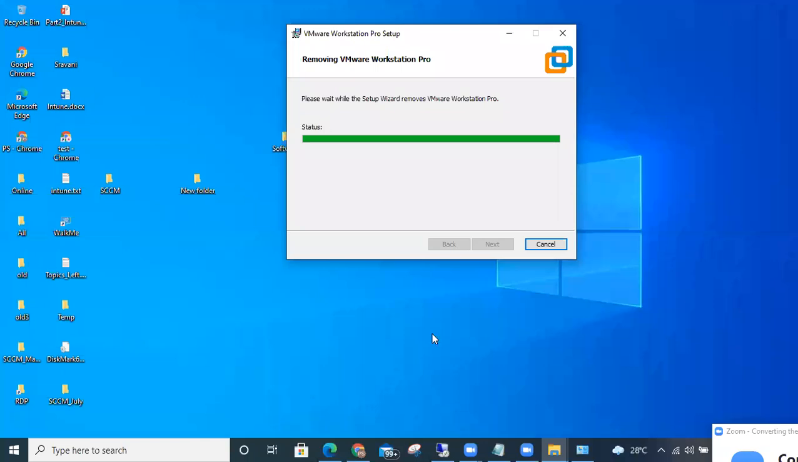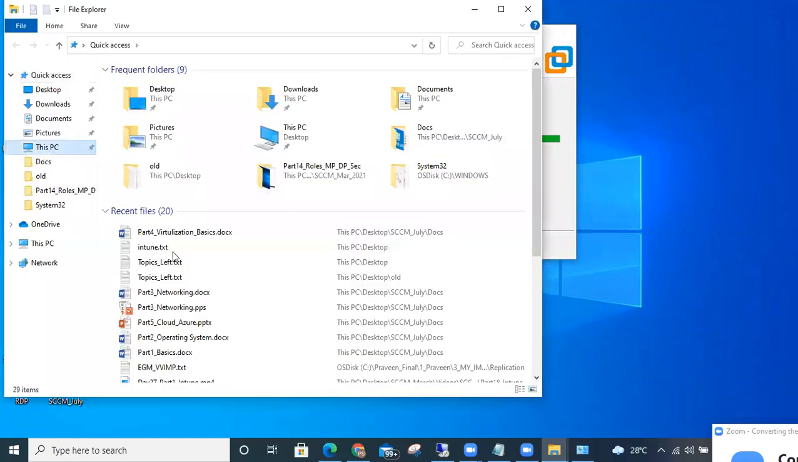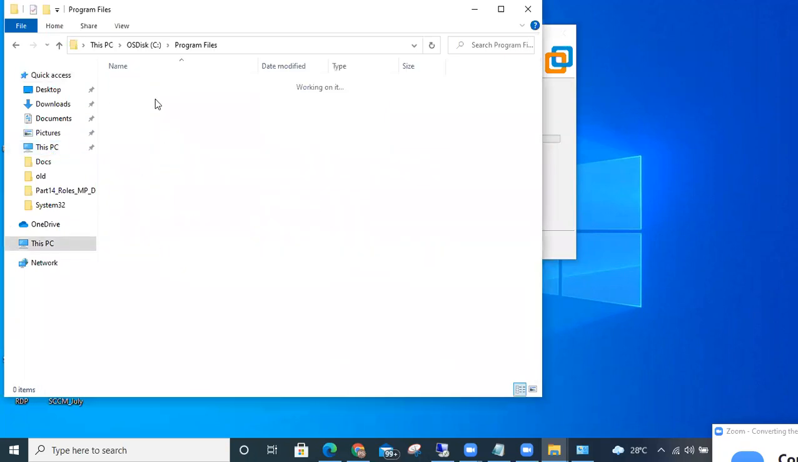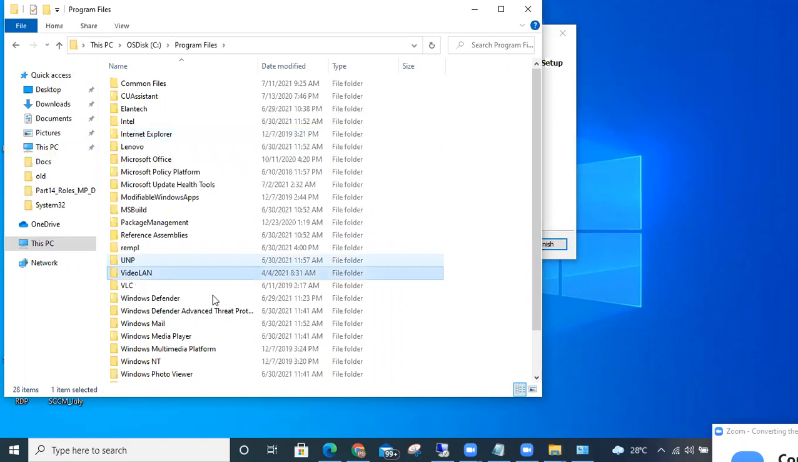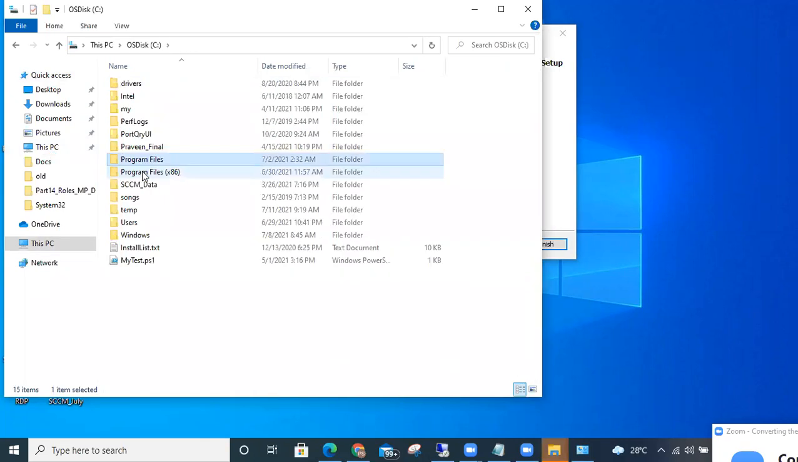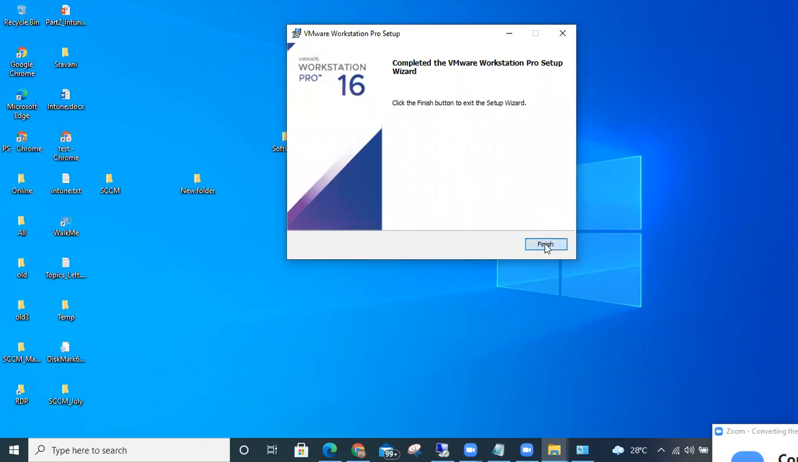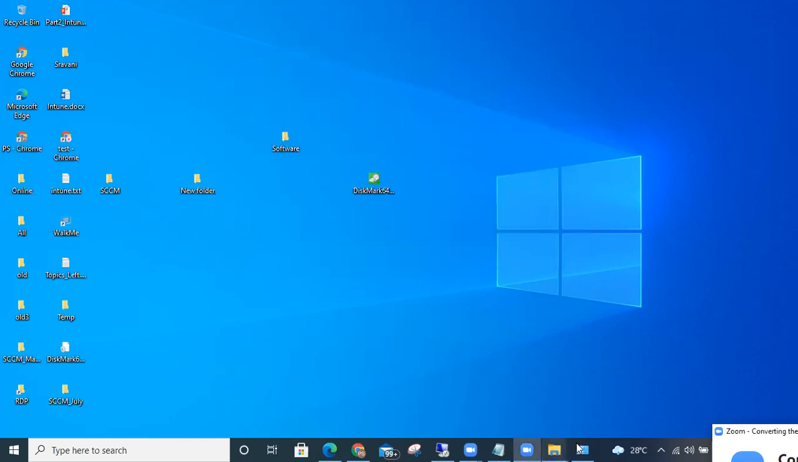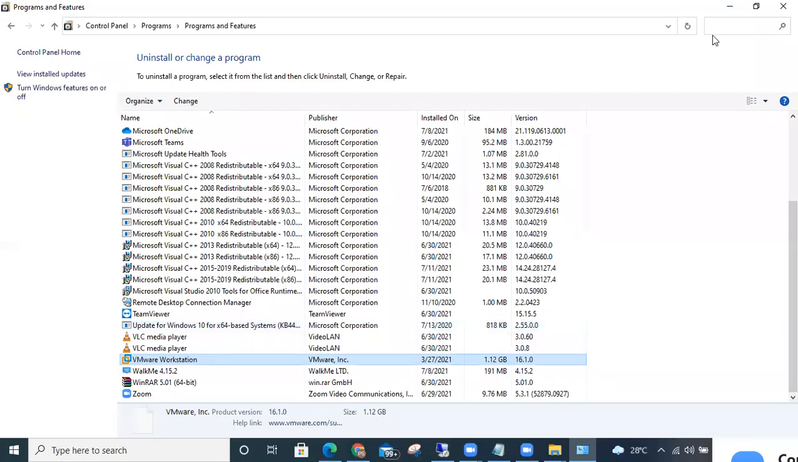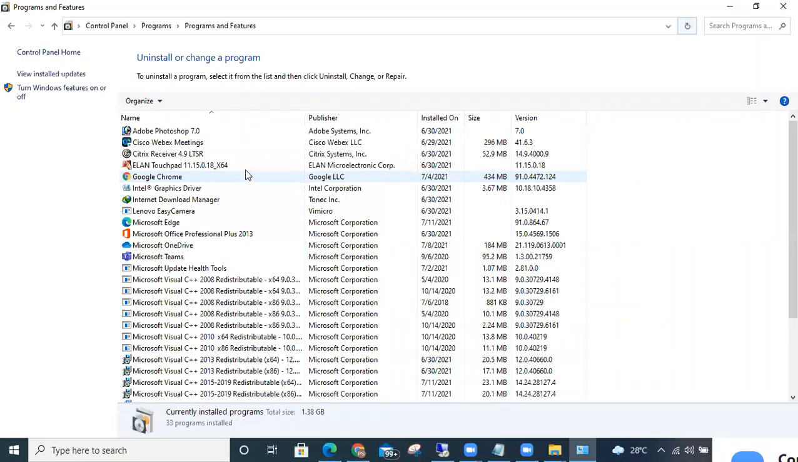Whenever you install a software, on your laptop's C drive, if you open under program files, there will be some files related to VMware Workstation that will still lie there. See here, VMware, it's getting removed. So some registry keys. Let me click on finish. It's not asking for a reboot. If I go to add and remove programs, click on refresh or F5, the software is no more.